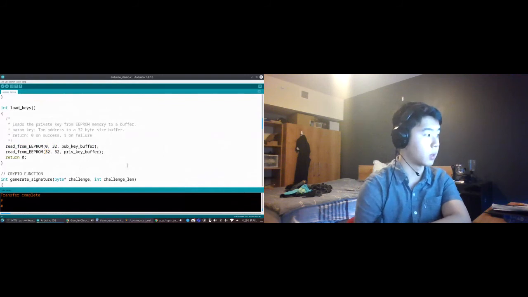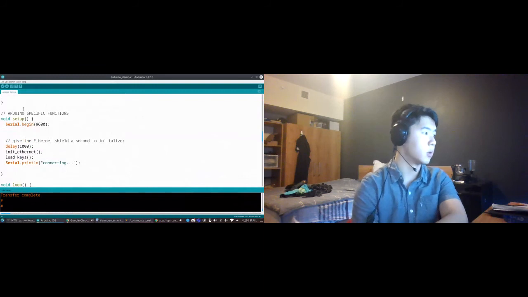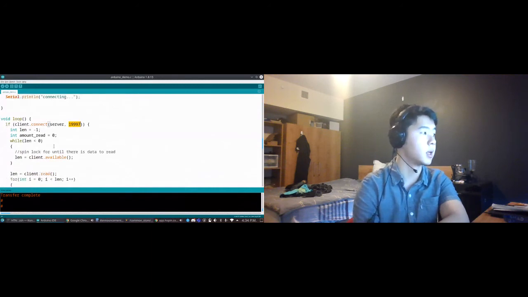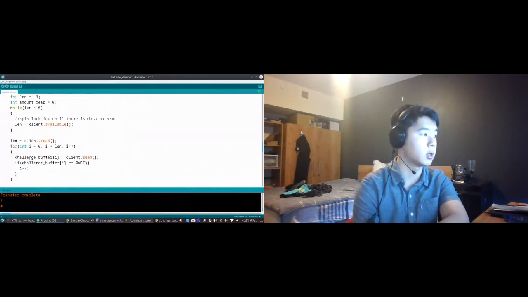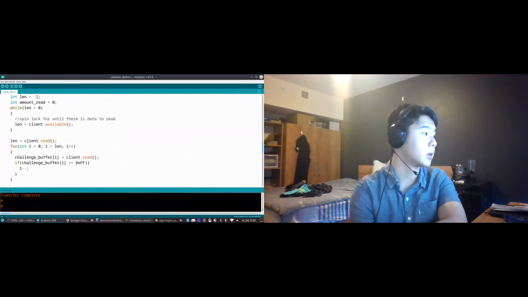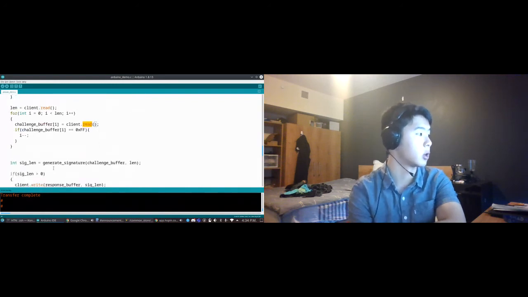But what we really care about is how this handshake works. What's going to happen is it's first going to connect to our server. The port is chosen arbitrarily, and the server is a hard-coded IP address. It's going to wait until the server sends it the challenge, so it reads the data into the challenge buffer. It's going to ignore 0xFF, mainly because the challenge is encoded in UTF-8, 0xFF is not a valid UTF-8 character, and 0xFF is technically used by client.read when there is no data to be read. So it just reads and shoves the rest into our challenge buffer.